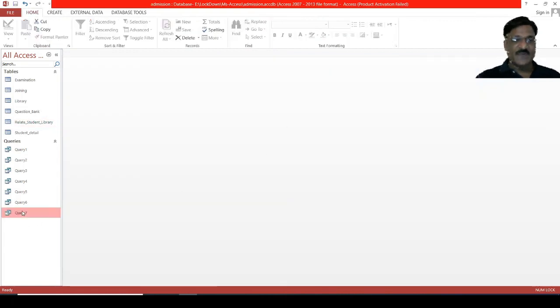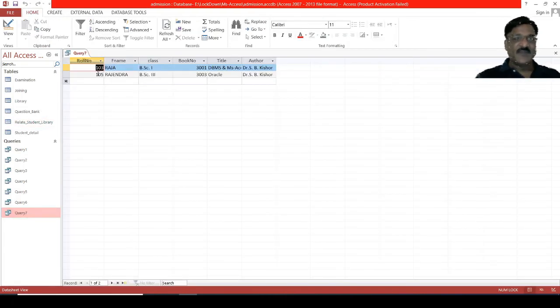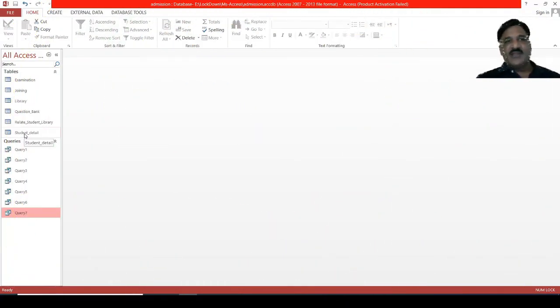And now observe. Roll number 103 is of Mr. Raja, and he is studying BSc first year. He has taken the book of DBMS and MSSS from the library of author Dr. S.B. Kishore. Similarly 105. This is how you are able to create a relationship among the tables, and you will be able to retrieve the data from the tables. So we have seen how to create the relationship among two tables and then three tables.